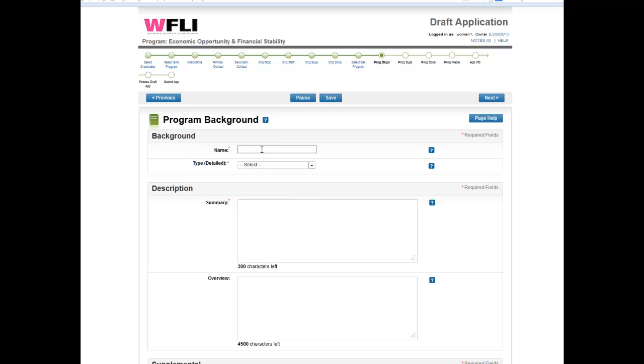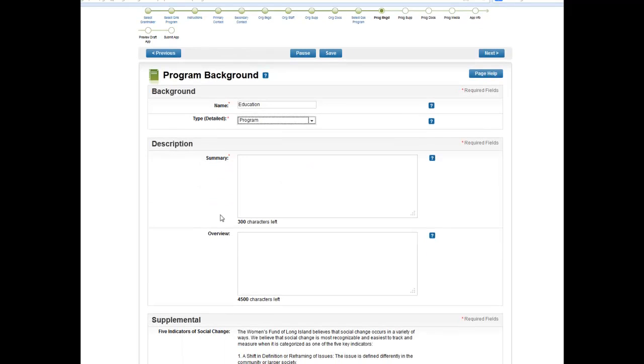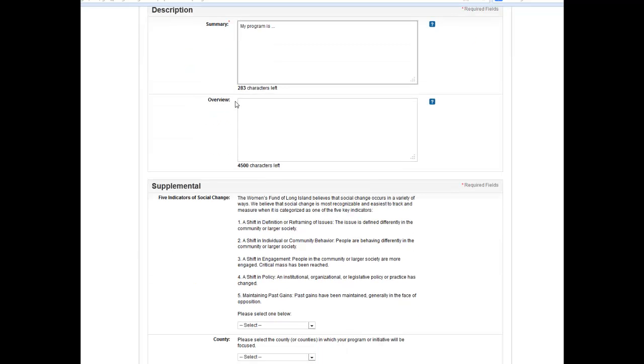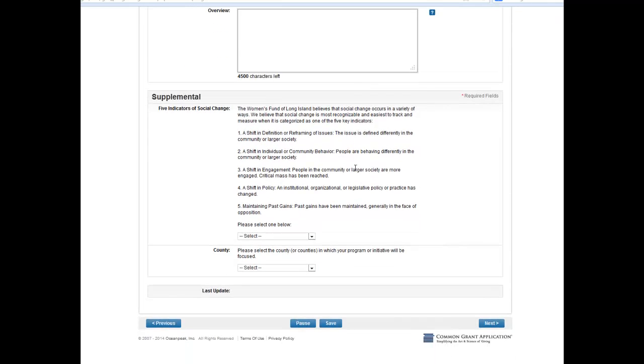Right now I'm going to name my program education. I'm going to say the program funding type is program. Summary, 300 characters. That's about 2 to 3 sentences to describe what I'm asking funding for. But then I have 4,500 characters in the overview to go into more detail about what I'm asking funding for. There are 2 supplemental questions that are dropped down that I'll need to answer on this page.